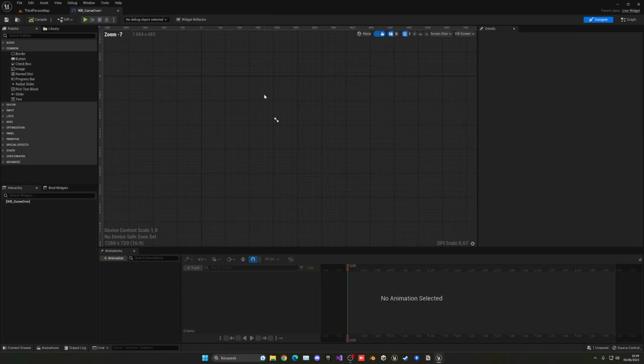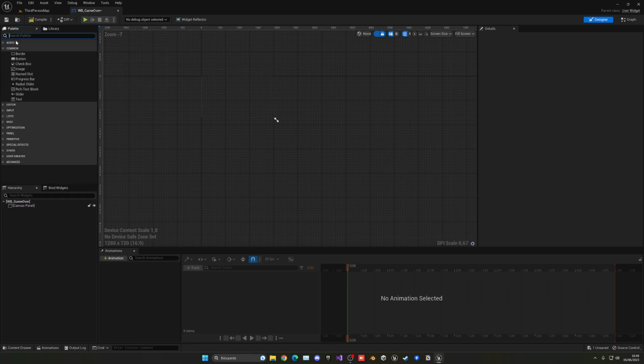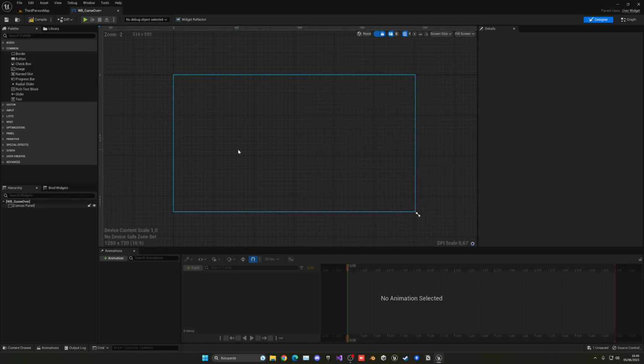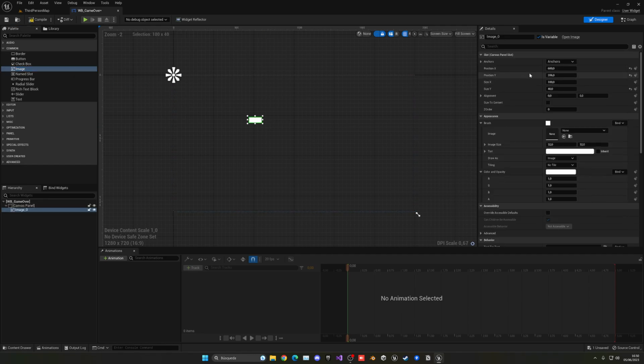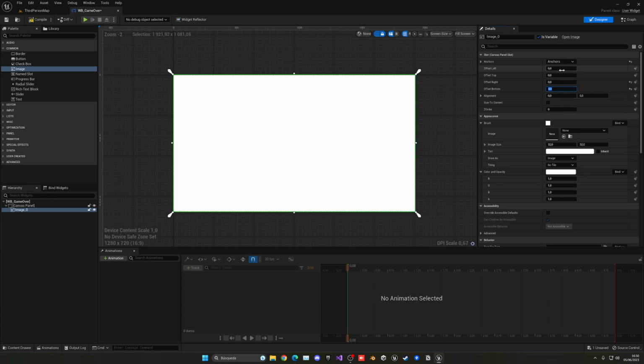So the first thing I'm going to do is add a canvas panel into our hierarchy so we can start basically placing things in our screen. Then I'm going to add a background which is a reddish tint so we know that we're kind of dead. Let's drag the image here, go into anchors and fill up the whole screen. Now let's go into the offset, put the left at 0, same with the top, right and bottom. Basically, this will just fill up the whole screen.